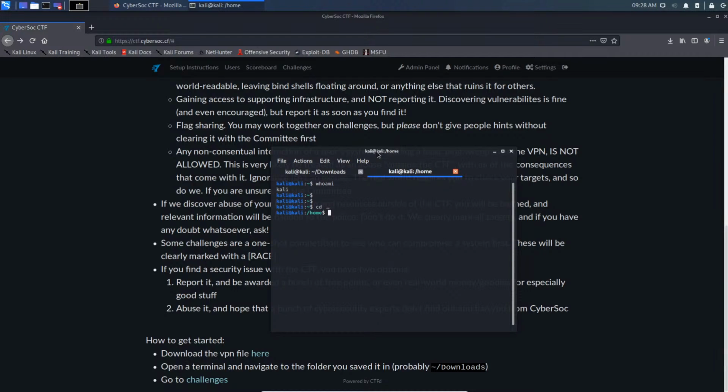cd allows you to change your directory, as you saw me do. cd Downloads. Yeah, you can change your directory. You can make a directory. Yeah, you can run Nmap.